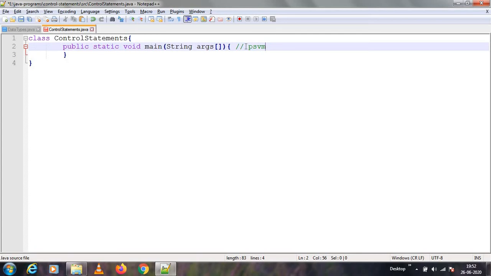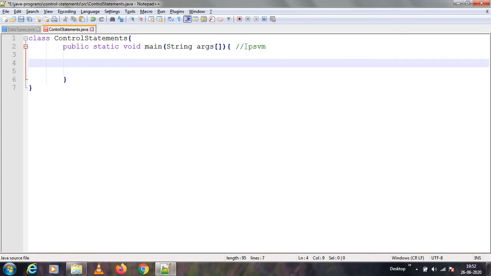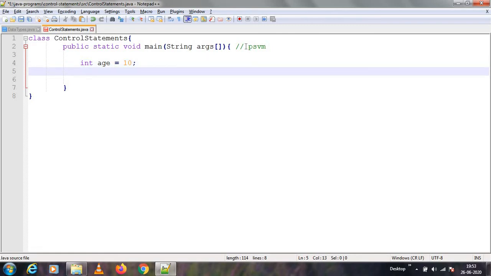Now first we will see the if condition. I have int i equals 10, but otherwise let's place age equals 10. What I need to print is, if age equals 10, I will print kid. That is the program I wanted to write.